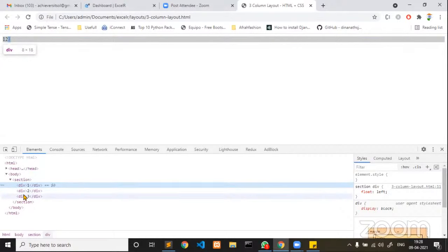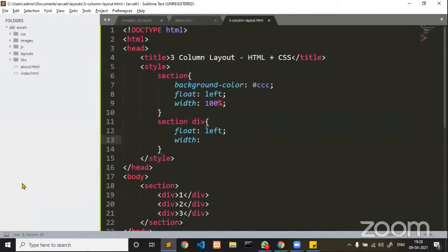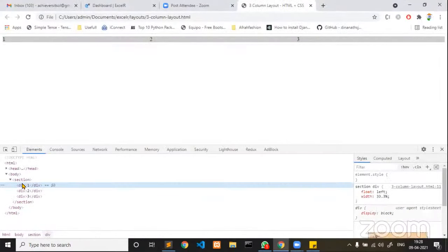Right after 3, whatever space is available is not going to be utilized properly. You can see here all 3 divisions turned into inline, but the parent width is 100%. The children are not using 100% properly. Again, you should request your children to utilize the parent width. To do so, we have to give the width property for the children as 33.3%. If I give 33.3 plus 33.3 plus 33.3, it will become 100%.